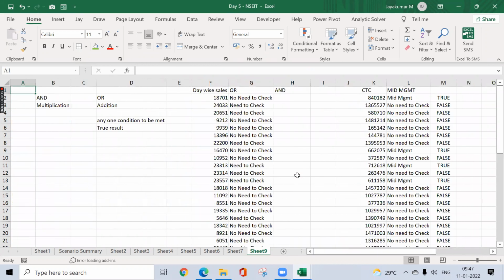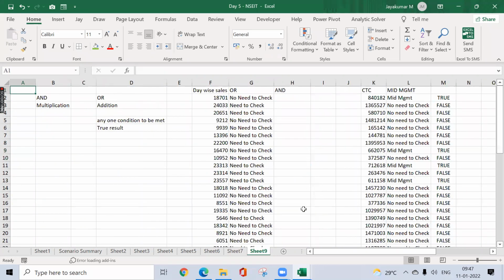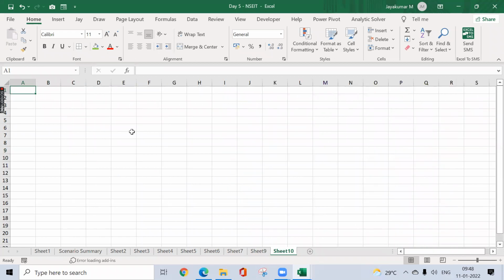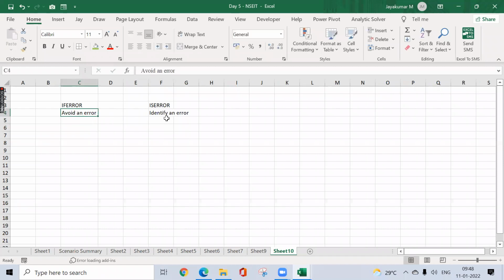Okay. So next, we come to IFERROR and ISERROR. First, we'll see what IFERROR does, and then we can see the differences between IFERROR and ISERROR. Now, IFERROR will avoid an error. For example, the IFERROR function will help you to avoid an error. And ISERROR is to identify an error. So that is the difference between these two functions: avoid an error, identify an error.